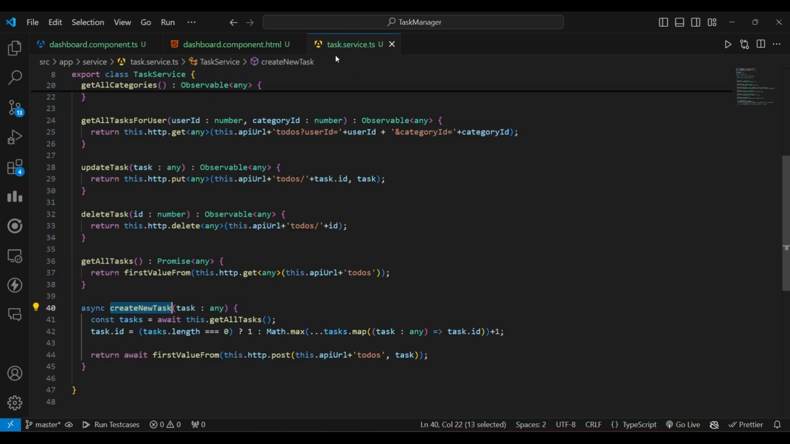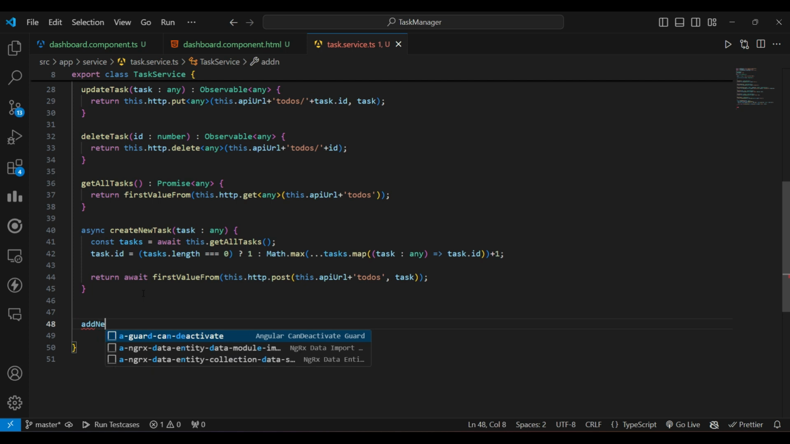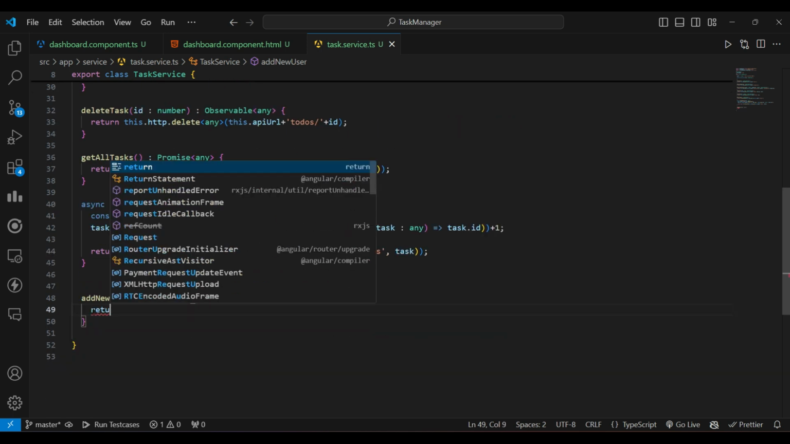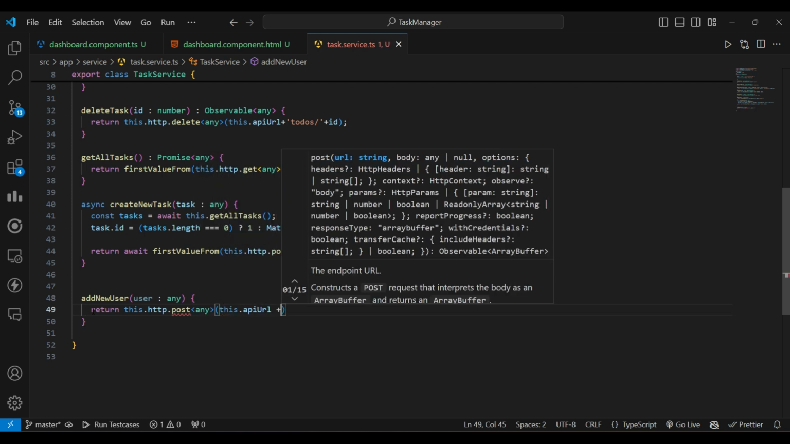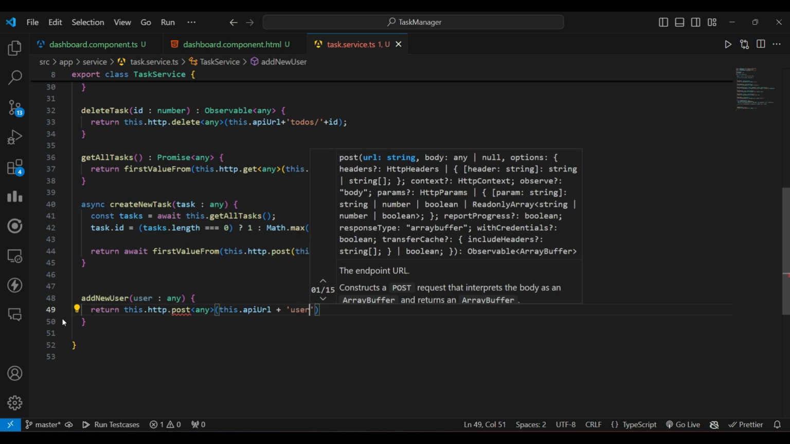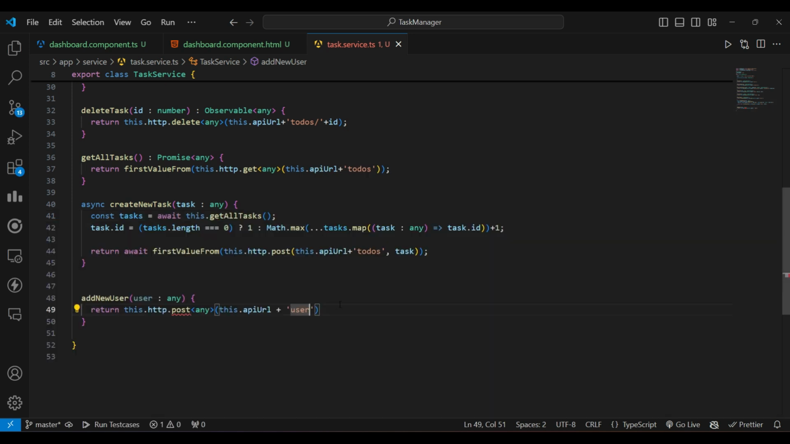So we'll go to the task service. Here we'll create one method, addNewUser. Return http.post any, API URL plus users. For the user, we need to check what the URL is. It is users. So users, and we'll pass the user.